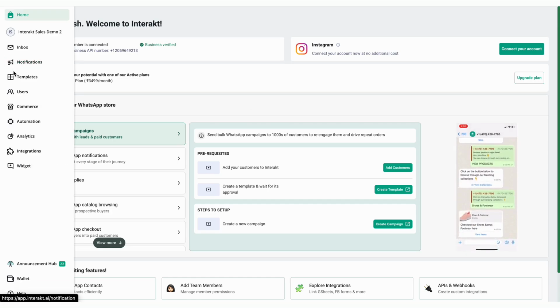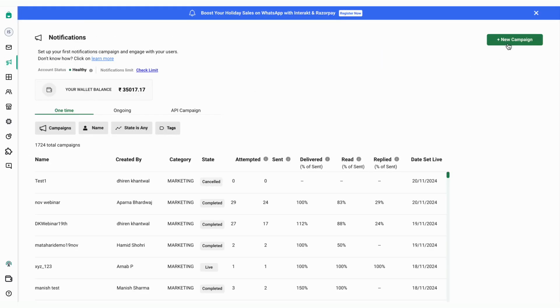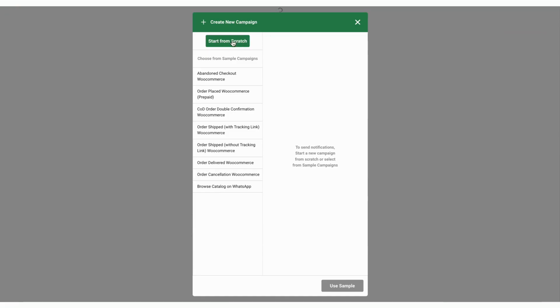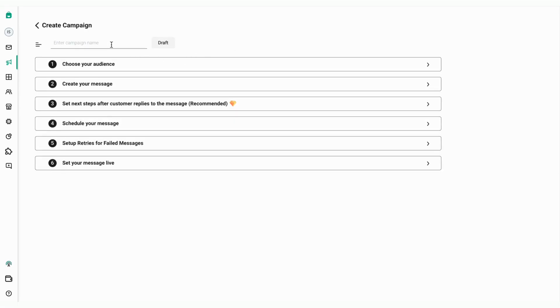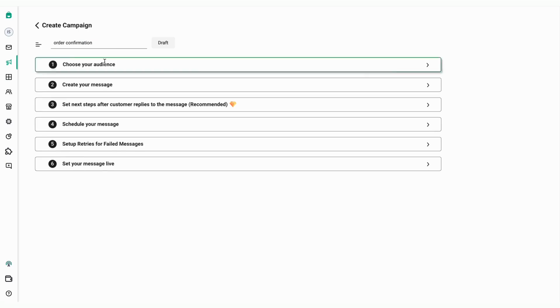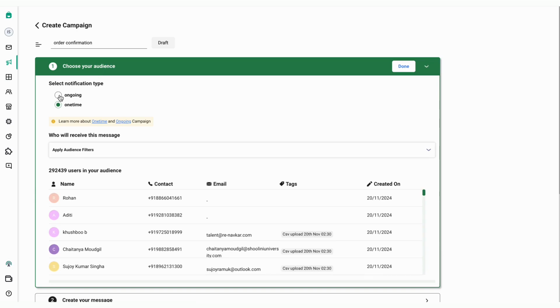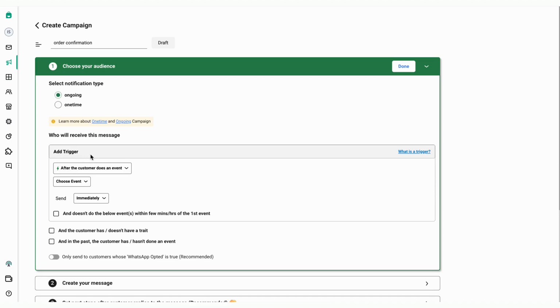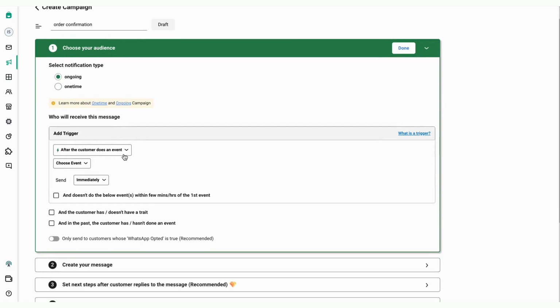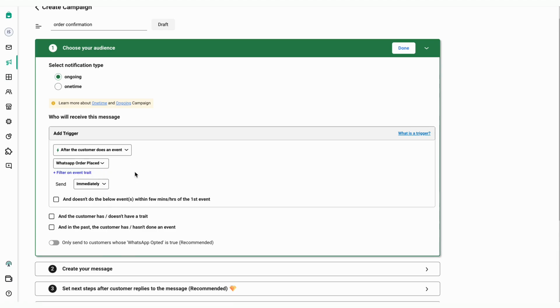To do so, simply go to the notification section, click on new campaign and start from scratch. Here you can select your campaign name. Let's suppose I'll just type out a random name over here. In the first step, change the notification type to ongoing and the trigger should be set as after the customer does an event. Now under choose event, you can select the event name over here, which would be WhatsApp order placed. And you can also set up when you would want to send out the message.